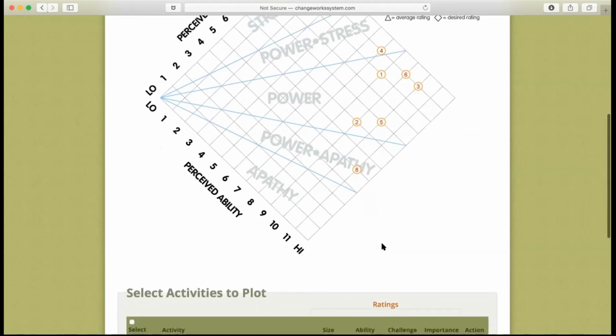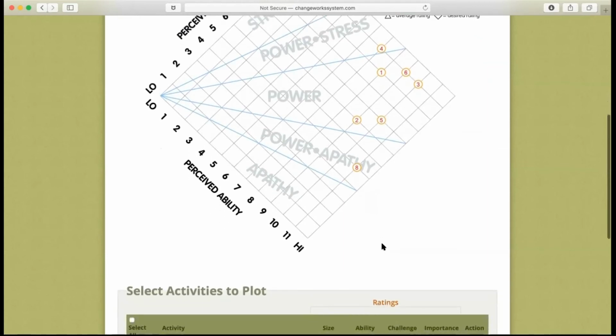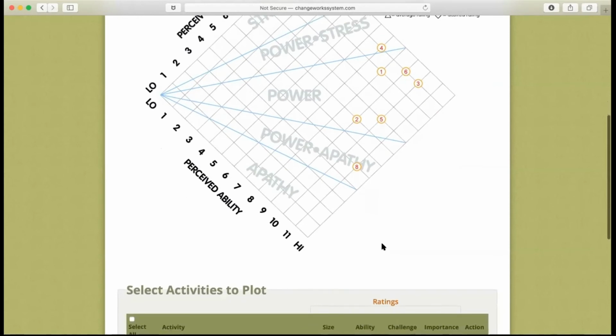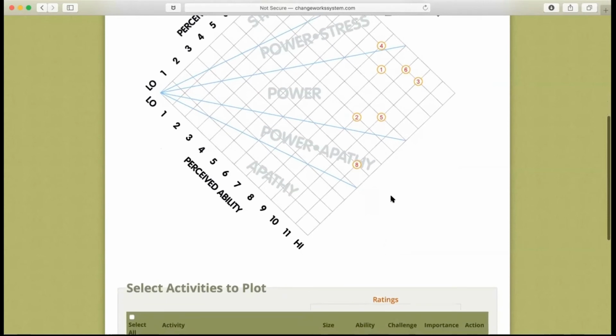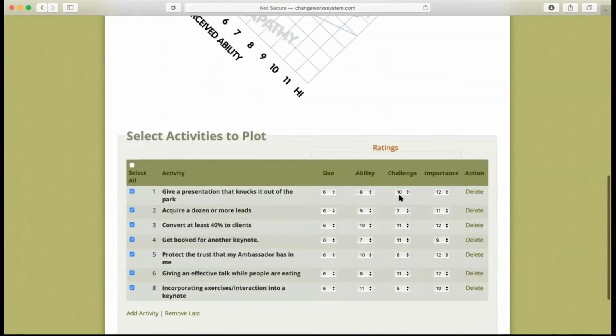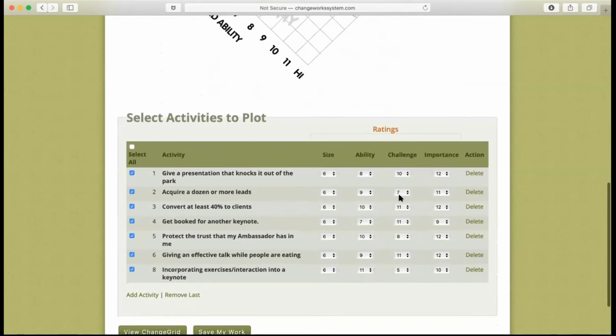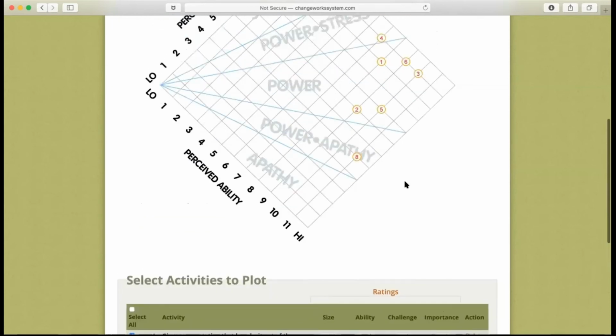And again, for everyone's benefit, power apathy sounds like this: I know I need to do something, but this isn't particularly challenging. And it's a matter of things in power apathy becoming very predictable. We're looking for structure, routine, processes, procedures, things to be set into place. And Dave, that was how you rated incorporating exercises or interaction into a keynote. So what do you think that plotting is telling you about your ability to do that?